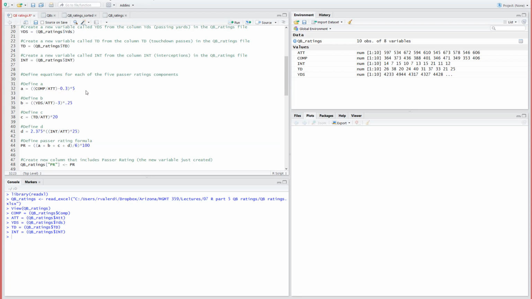Now, there are 4 passer rating components. The components are A, B, C, and D. Now, A, as you saw from the PowerPoint presentation, is an equation that takes the ratio of completions and attempts, subtracts 0.3, and then multiplies all that times 0.5. So this equation, we're going to now assign it the lowercase a.